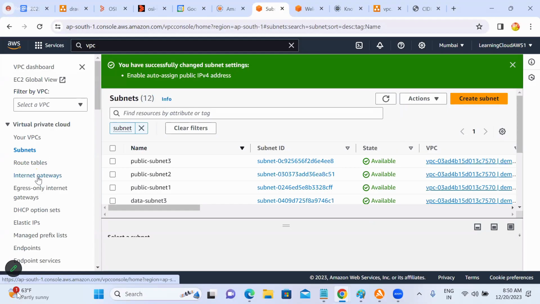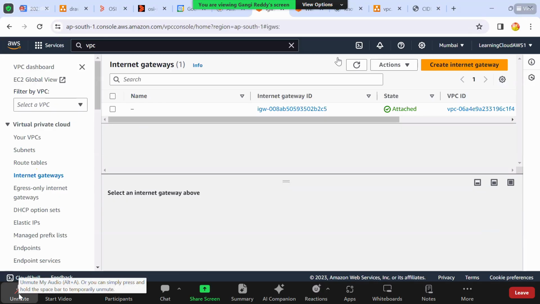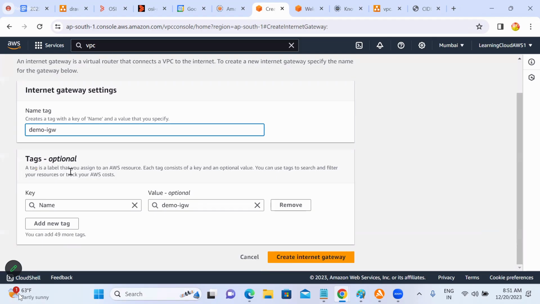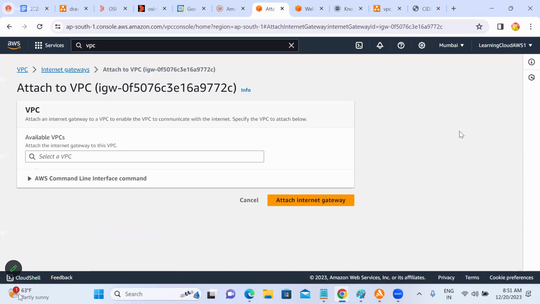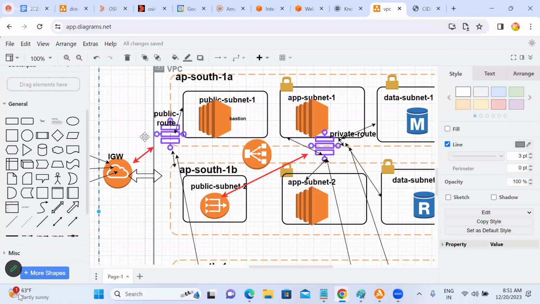The other thing we have is the internet gateway. It doesn't ask in which VPC. It's a regional service, and you can attach it to any VPC. So I'm just creating it. Once you create it, it says attach. So, demo VPC, attach. This is what we did now. We created all these layers and attached this one here.